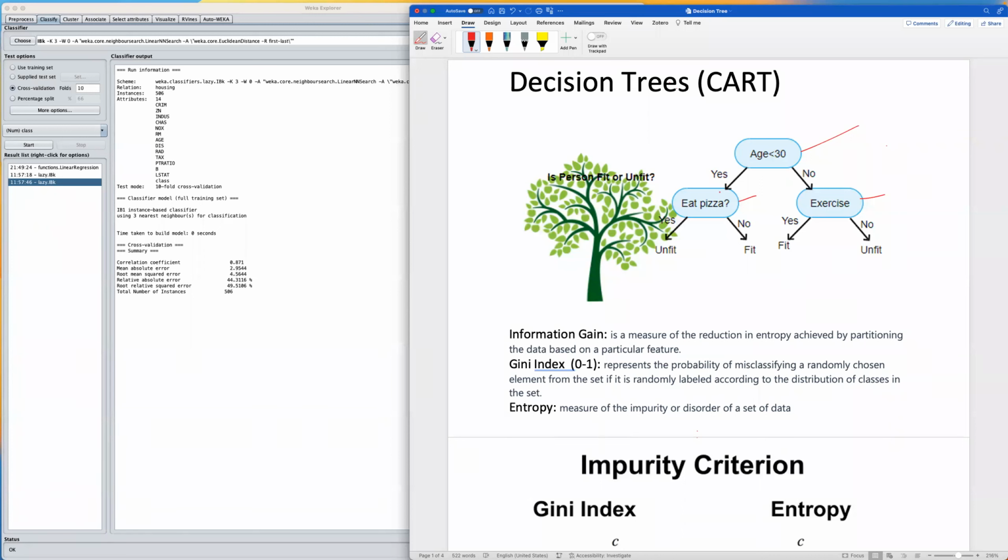And if this individual also eats pizza, we make a final decision. If yes, then this individual is unfit. We refer to this as the leaf node. So this is our leaf node. This is the final outcome of the final decision that is reached. If this individual doesn't eat pizza and is age less than 30, then this individual is actually fit.